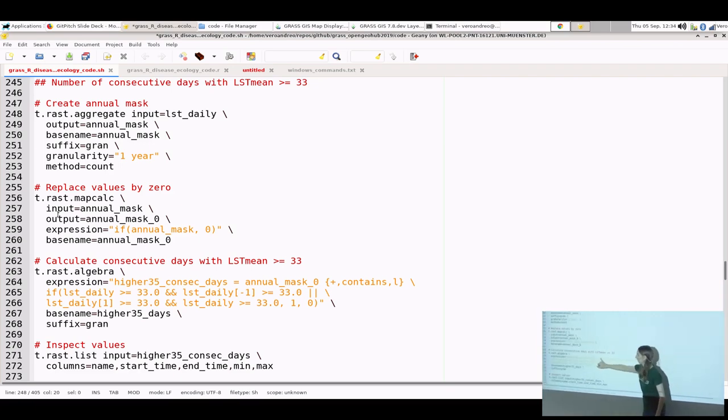Why this? Because this is how we estimate the number of consecutive days. We have the annual mask here, the one that we created with zeros everywhere. So it's basically a tabula rasa, let's say, where there's nothing. And we will be adding. When the condition is met, we will be adding one and adding, okay?